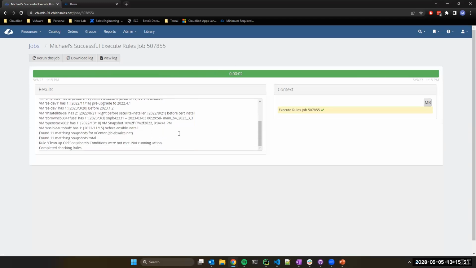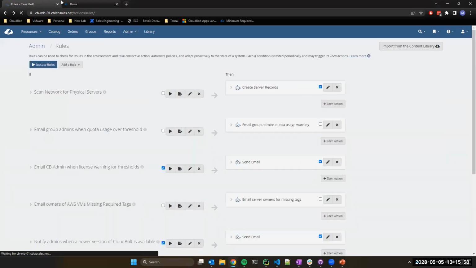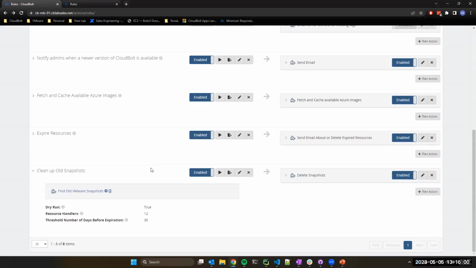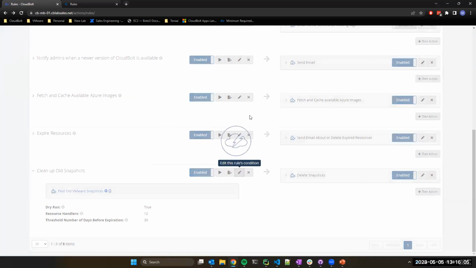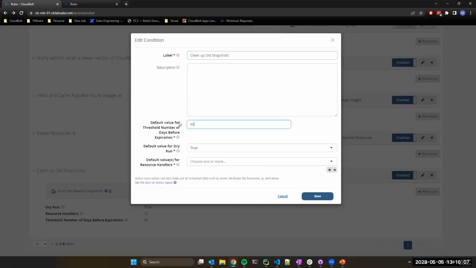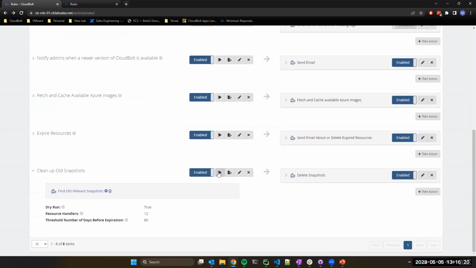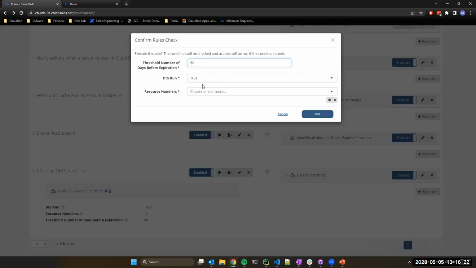There we go. We have green, so that's a start. And look, we're seeing 11 snapshots again. Like I said, I'm going to do one more thing before we actually execute this for the environment. Let's edit the rules condition. I want to see at 60 days how many snapshots we have left, so 60 days, reselect our resource handler.